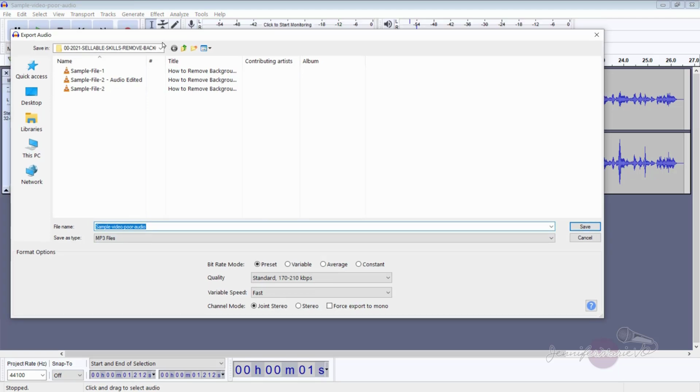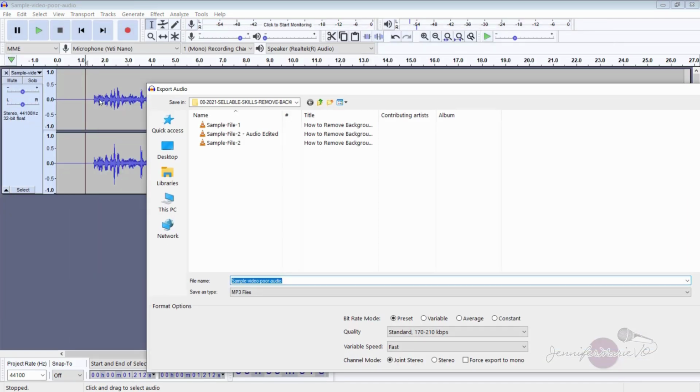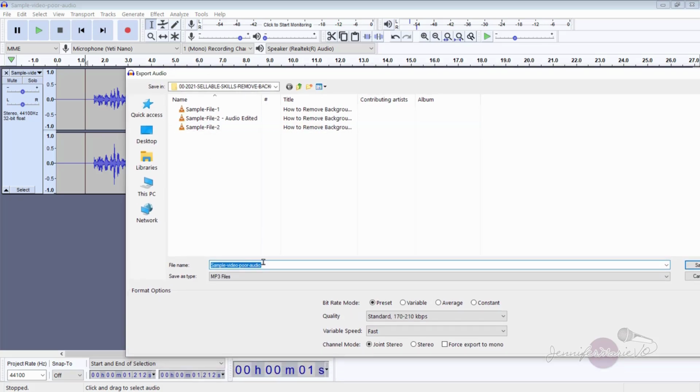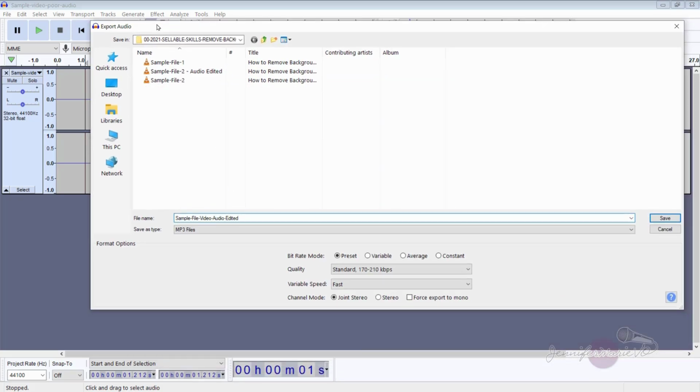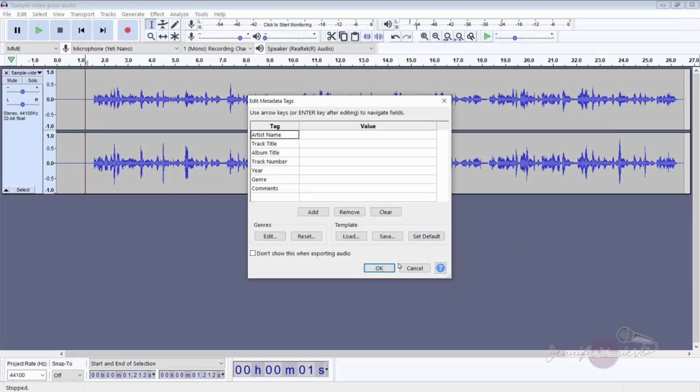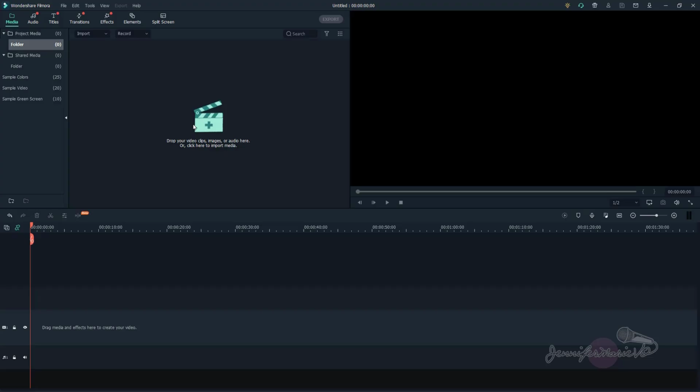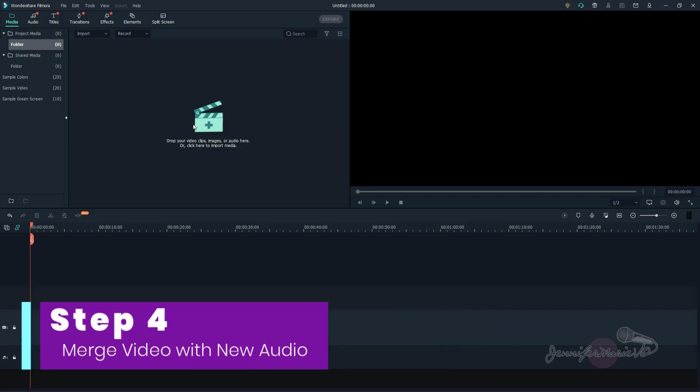Now make sure when you're doing this not to cut any pieces out of this audio, because especially if it's a video where someone's talking, you don't want to remove any audio because you want it still to sync with the mouth. So let's go save. Okay. So now I'm going to show you how to merge the video file and the new improved audio file.